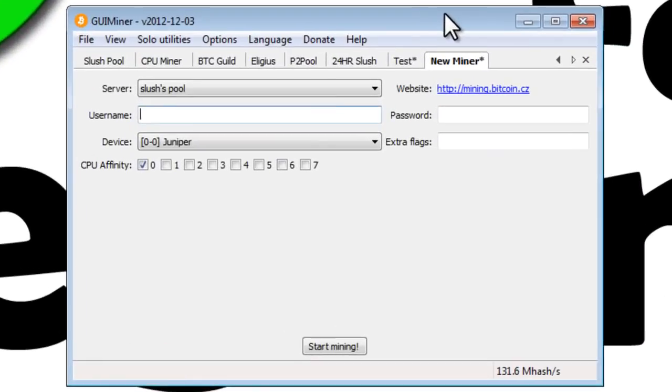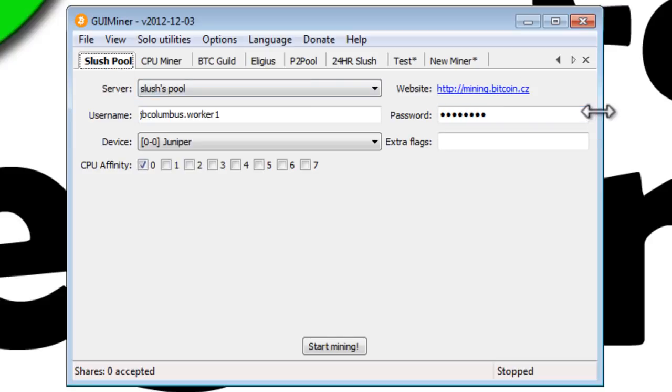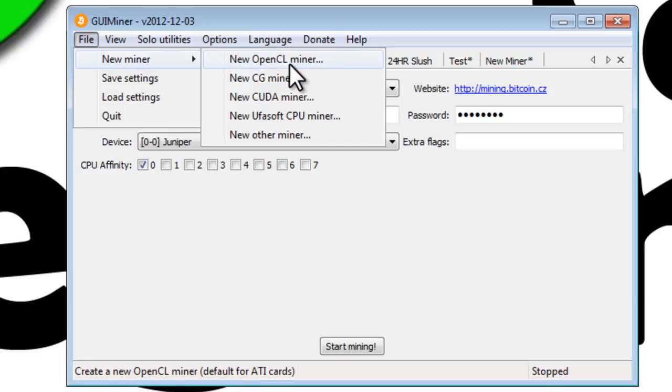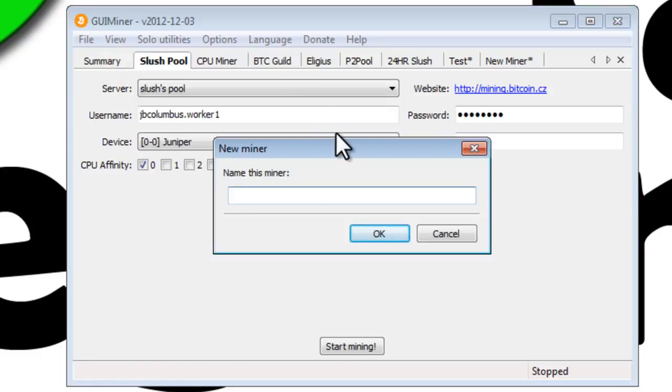and you will see something similar to this screen. Now you probably won't have all of these tabs, but all we need to do is click on File, New Miner, OpenCL Miner, and we're going to give this new miner a name. So you can name this whatever you'd like. I'll call this Test Miner for Beginners.